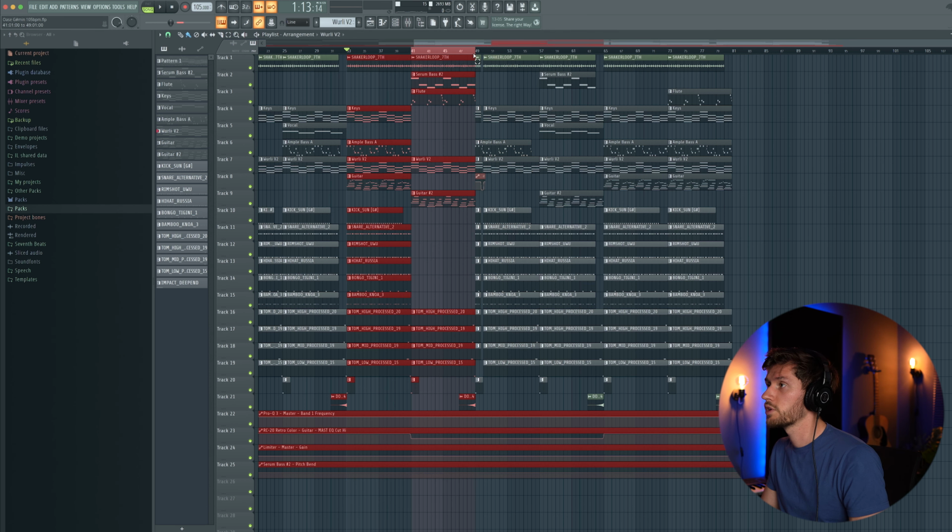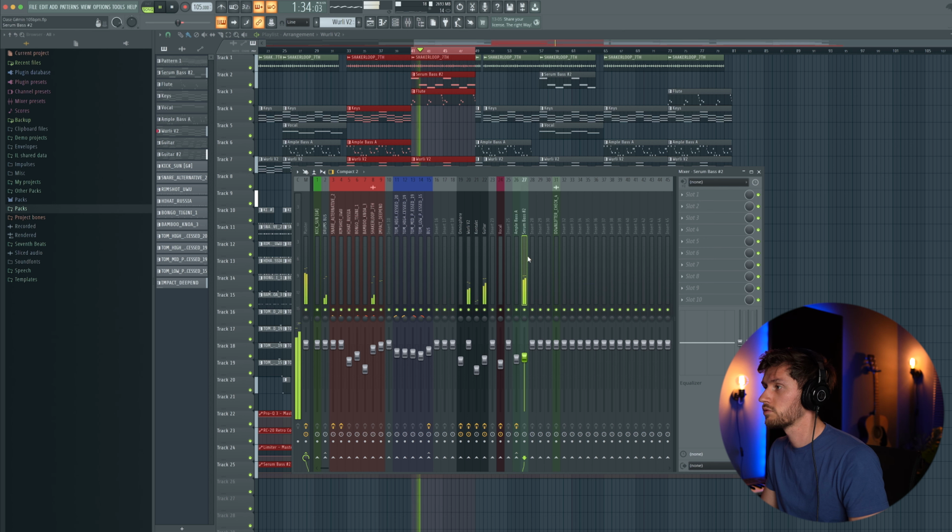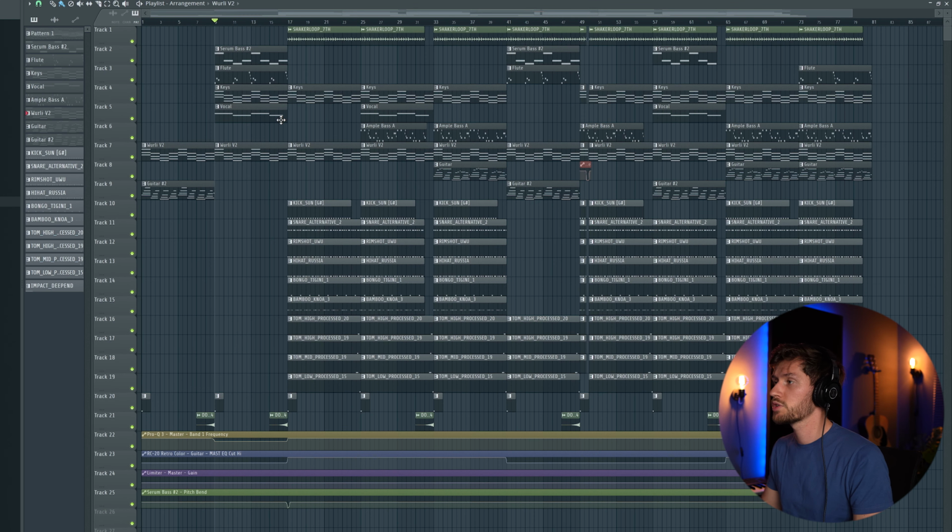So right now we're going to select the next part. And the bass line is coming in. We don't have to sidechain the bass line because there is no kick playing when the bass line is playing. So right now I'm just going to play the beat and make some small adjustments.